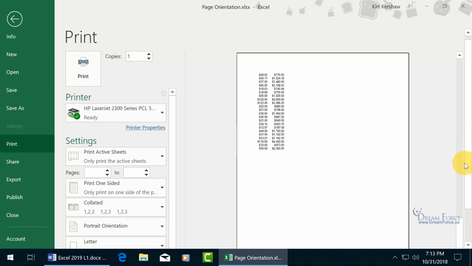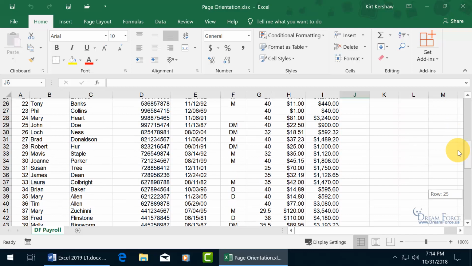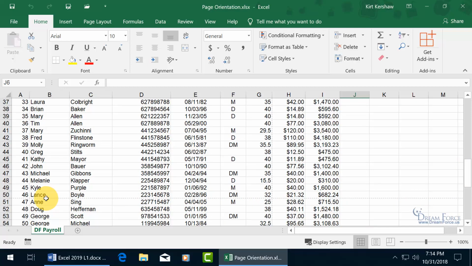So what you can do is you can switch the orientations and you get two choices. By default, it's in portrait. Let me go ahead and click back, and you can see the dashed line here, as we discussed in an earlier training video, that's the page break, and we'll talk about how you can adjust the page breaks in a later training video, but it's breaking and it's cutting off rate and gross, and it's doing it horizontally. Oh, there we go, right here between Lance Boyle and Singh.